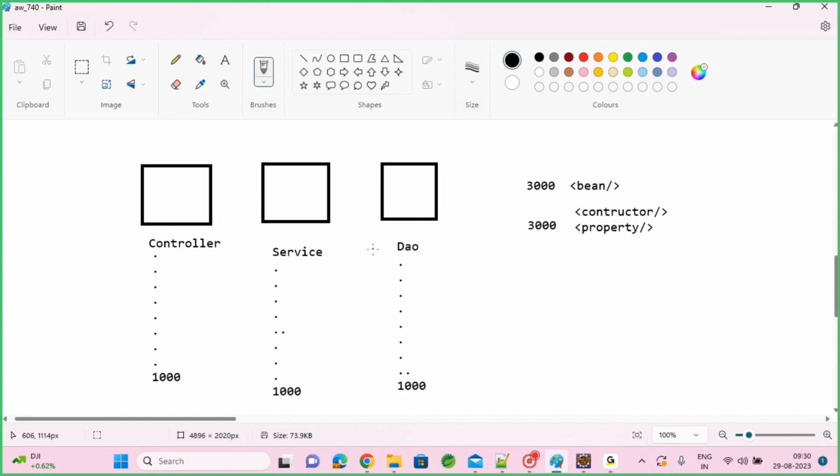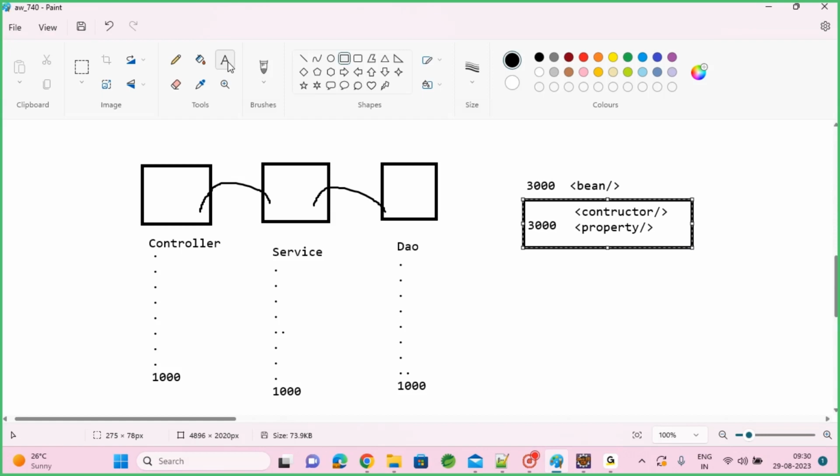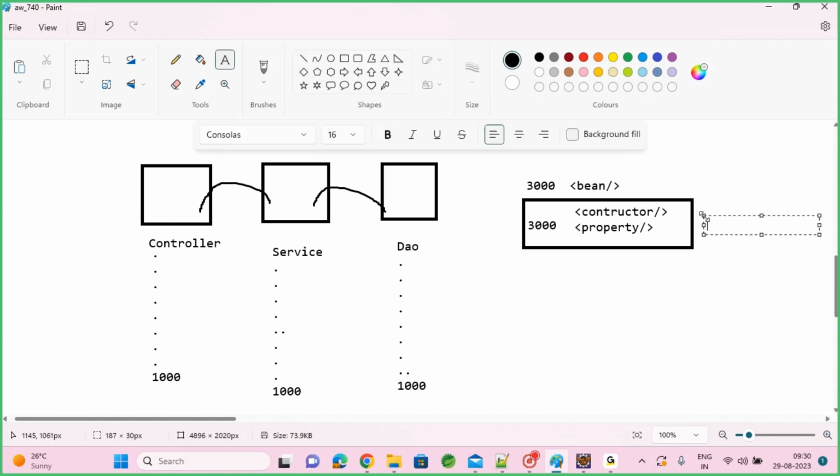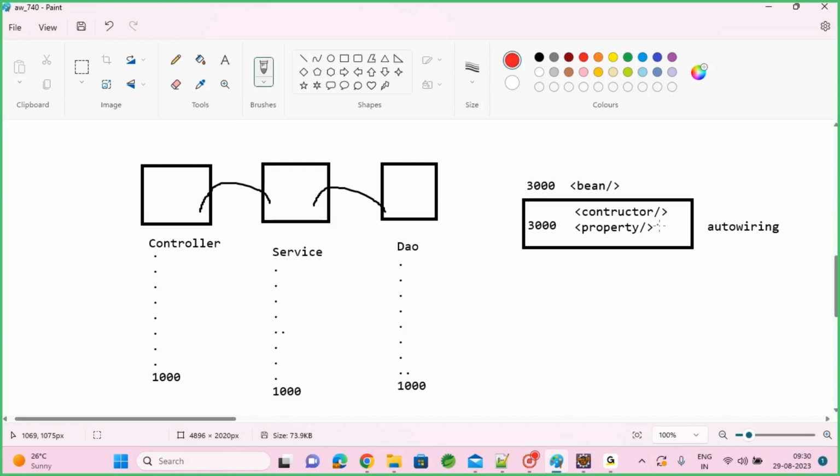Without dependency injection, my service may not call DAOs, and without service dependency controller may not call service methods. So 3000 times or at least 2000 times, DAO to service, service to controller, these 2000 tags must be required. So while using auto wiring, this is completely avoided. Auto wiring is avoiding this part completely. You need not configure any of these tags.